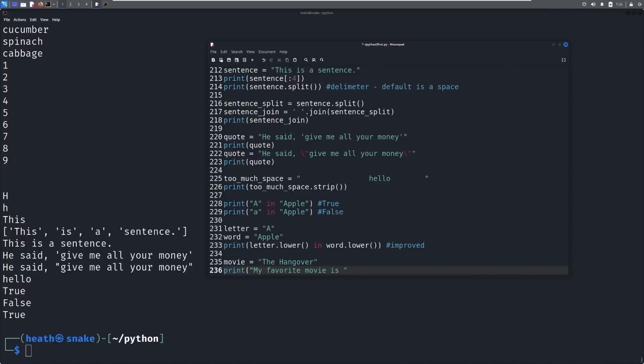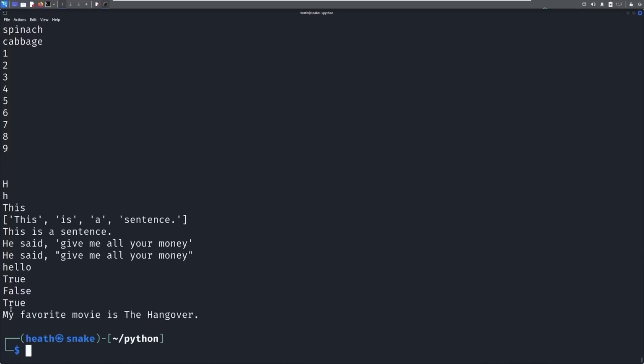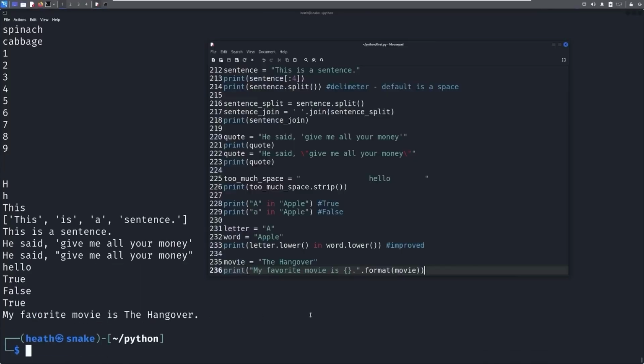For example, we can do my favorite movie is, add a couple brackets in here like that, and then we can add period at the end just because we're going to close our sentence. We'll say dot format, and we'll say movie and close that off. That's one way of doing it. Okay, if we save that, you can see my favorite movie is The Hangover. Okay, this is called using the string format method.